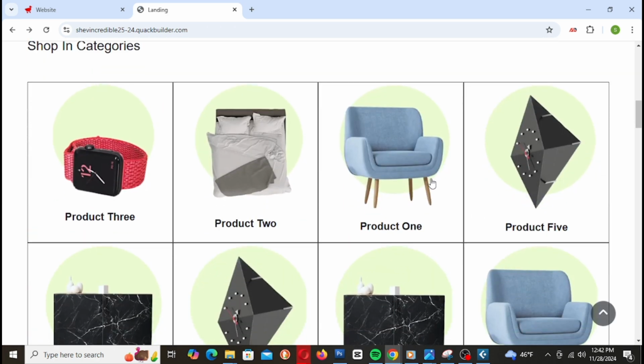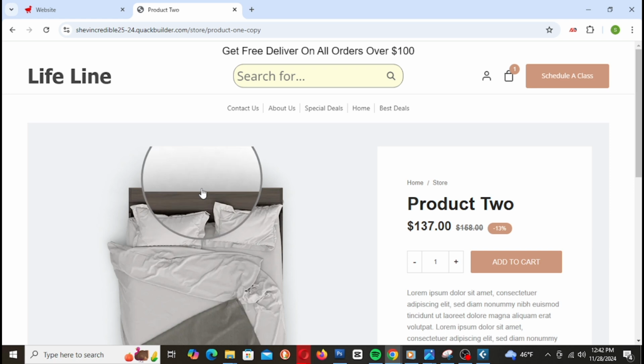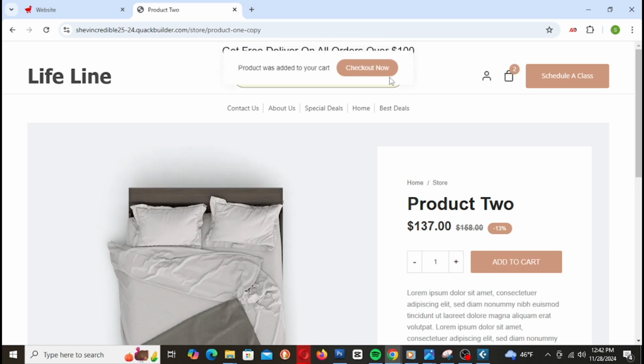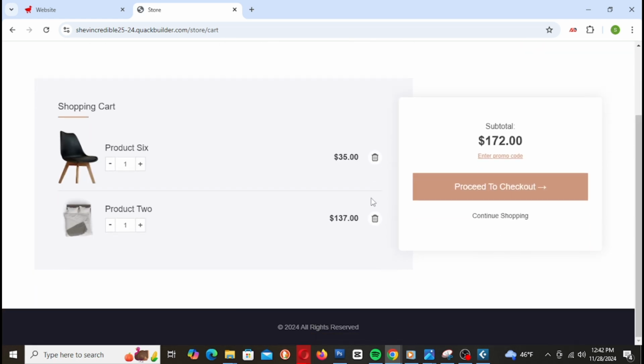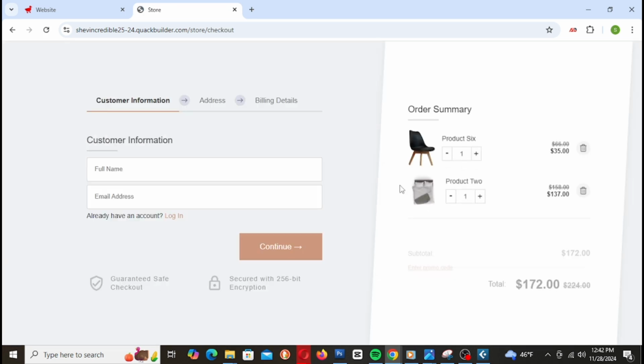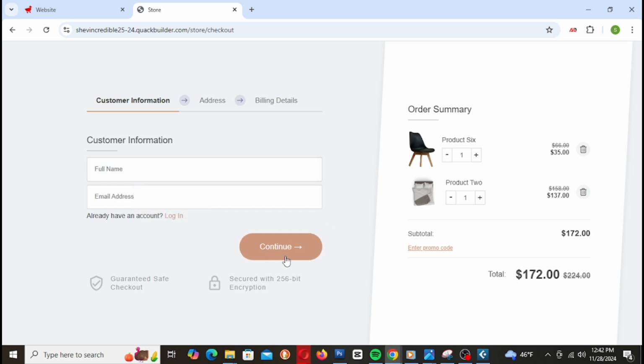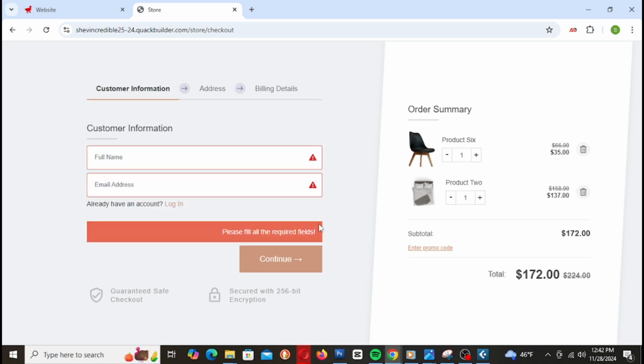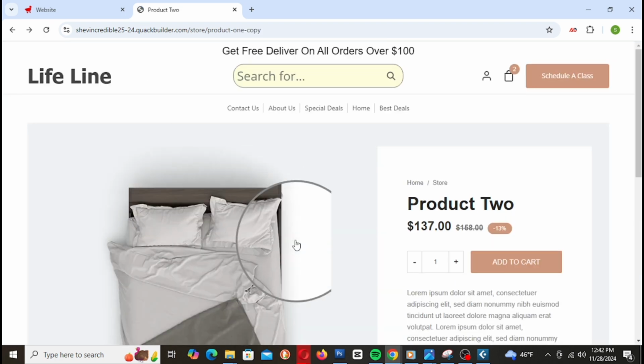Everything worked awesomely. All right, so for example, if somebody wanted to, they can just click it, add it to cart, and proceed to the checkout. And yeah, they can actually buy this product. And as you can see, perfect, awesome checkout page. And once they put all their information in, it will be ready for them to purchase.